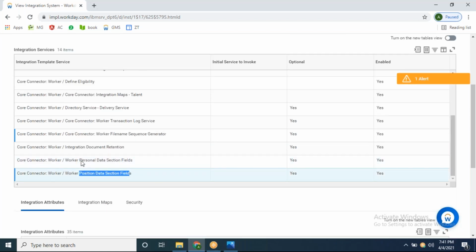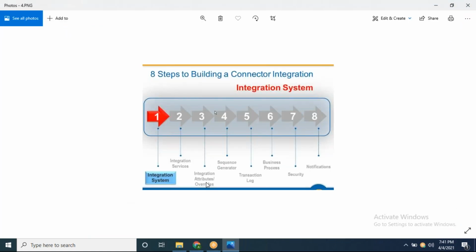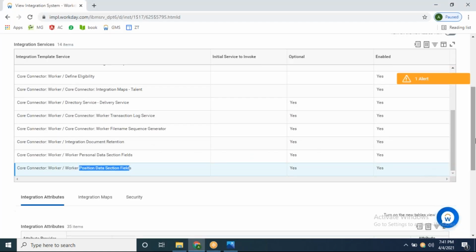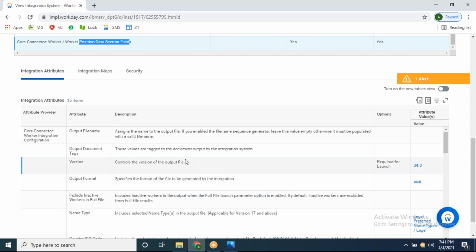So I've selected my services. Right after that, I've given the attributes. If I go here, see the attributes. Attributes means all the values. Currently I said that I want output in XML format. Guys, understand, in core connector, we have only two options, XML and CSV. Only two options are available.